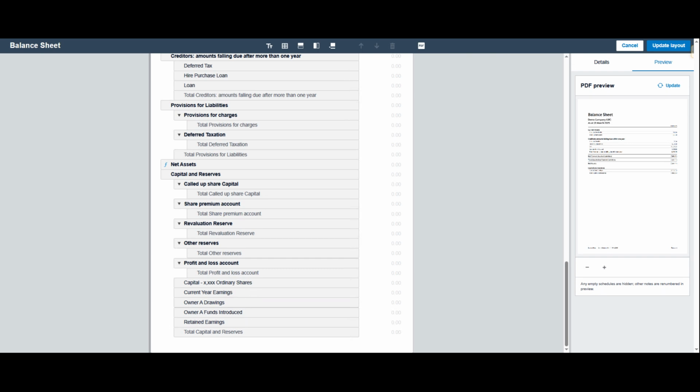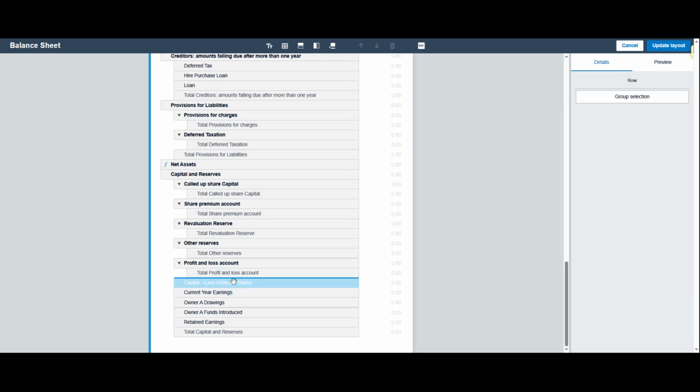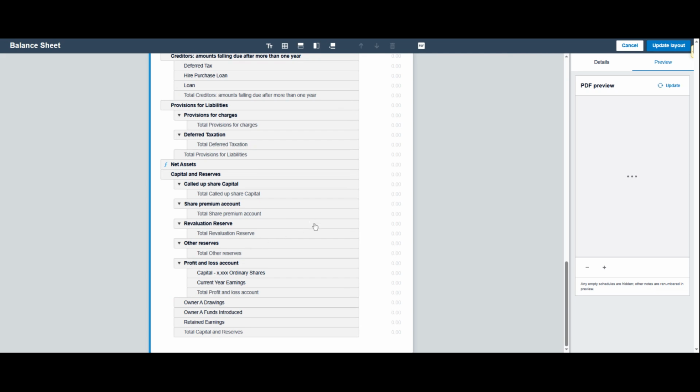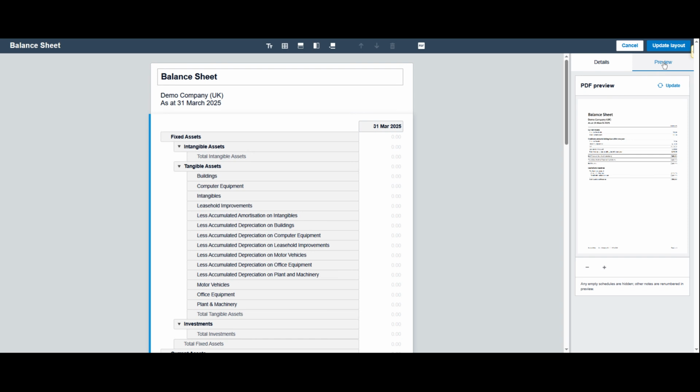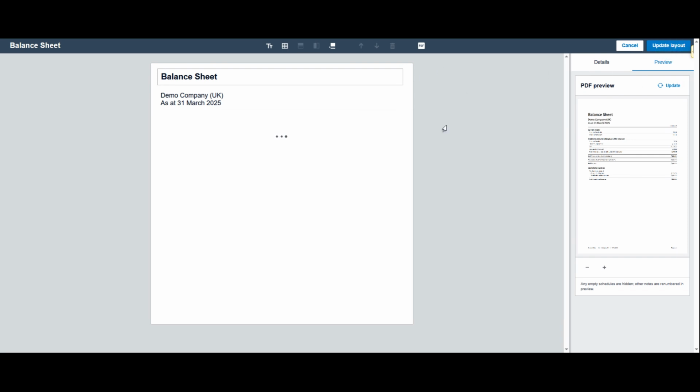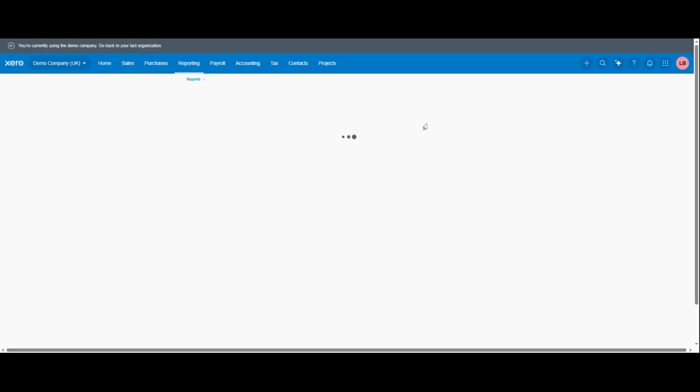To fix it, click and drag each account from the Unmapped or Uncategorized section into the correct folder, such as Income or Expenses, depending on the account type. Make sure everything is categorized properly. Once you've moved all accounts into the correct sections, save the layout and refresh the report. This should resolve the something went wrong error and restore your report to normal.